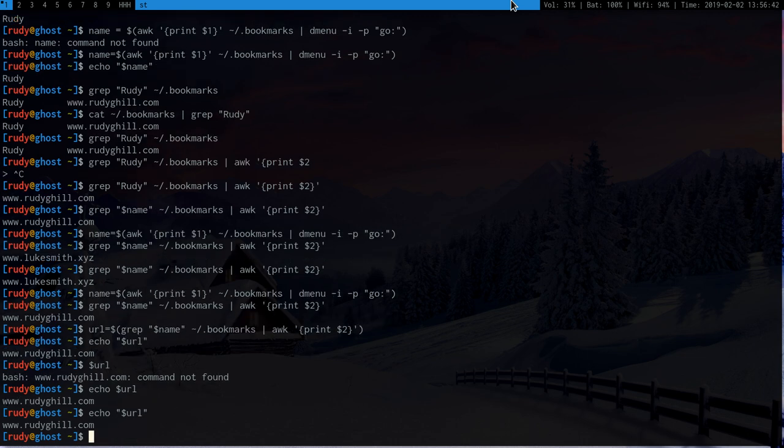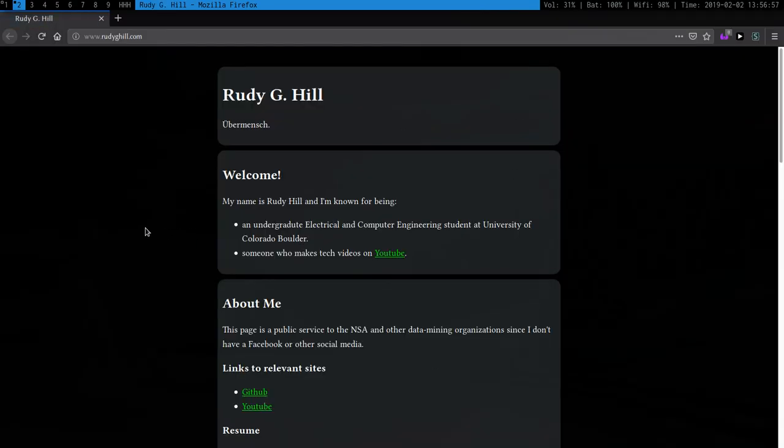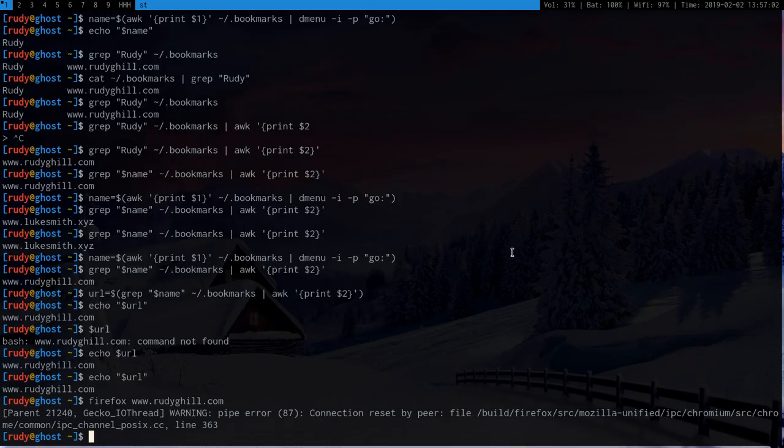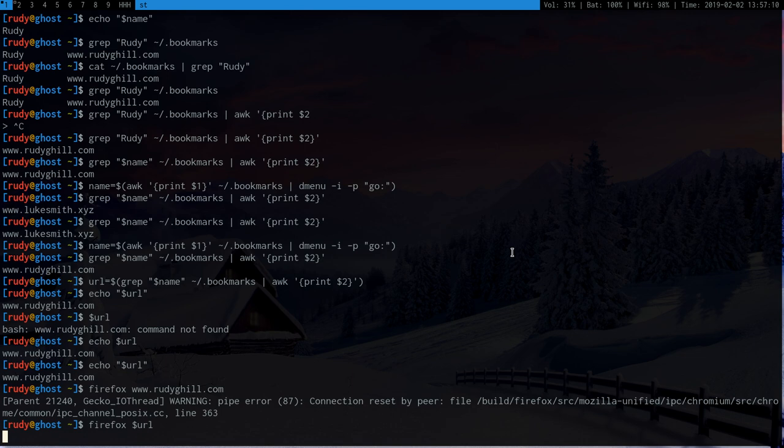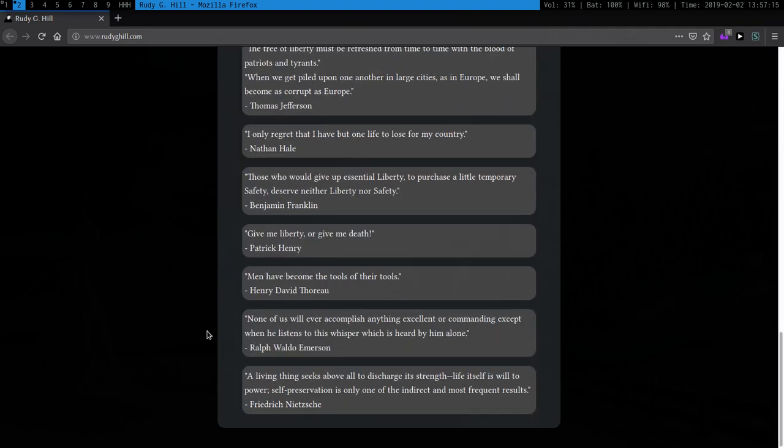So the last part is straightforward. We're going to go Firefox and then the URL. So that's the same as if I did www.readyGHill.com. Let's just see that first. Firefox was slow, so it took a little bit, but anyways, here is the website. Now, instead of putting that string, we can just put the variable name URL. So yeah, here we go. So let's quit out of that.